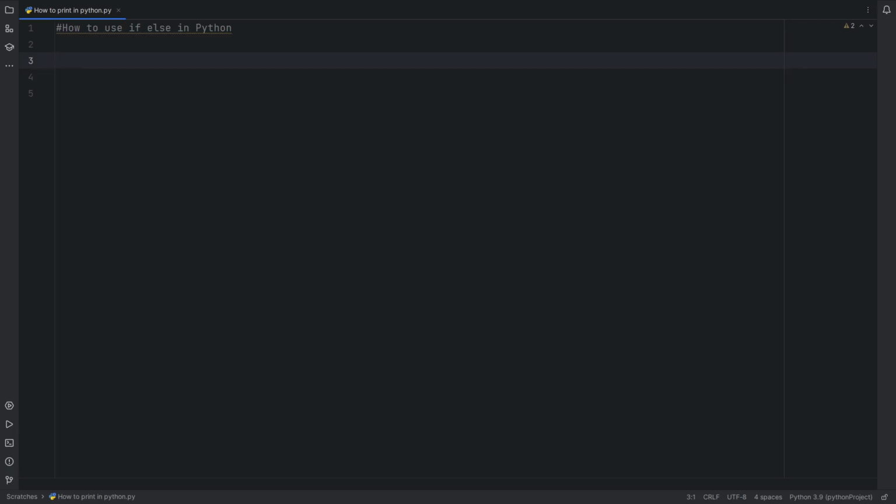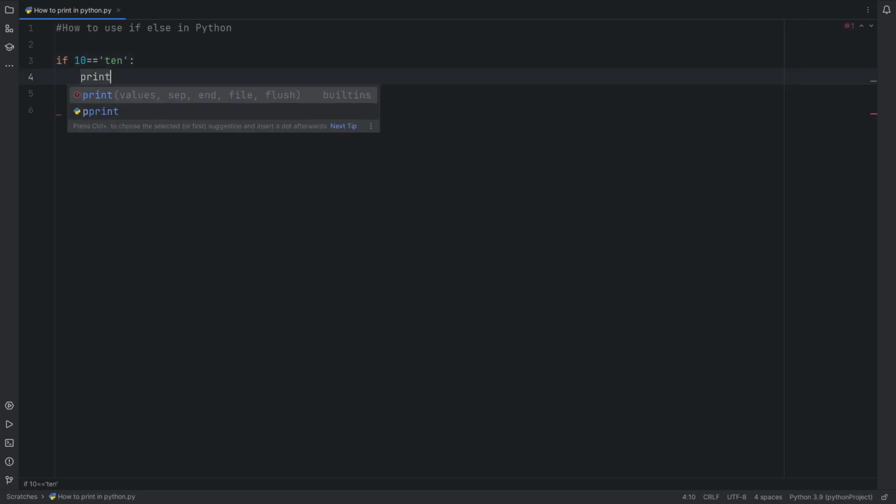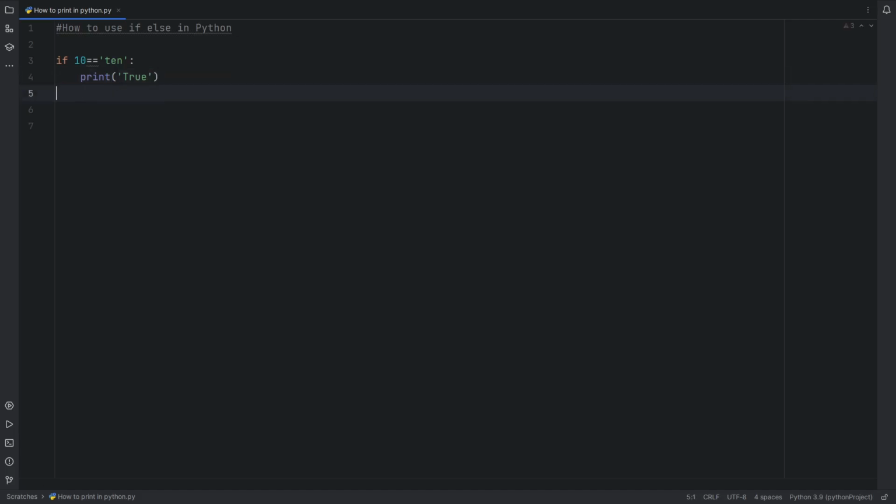Okay, let me show you an example. So here we have if 10 equals 10, which is true, else we want to print false.